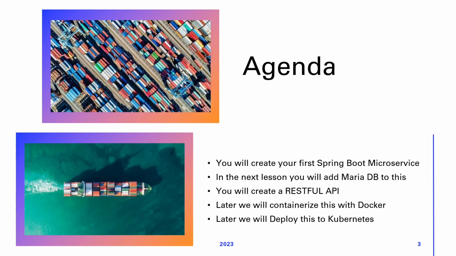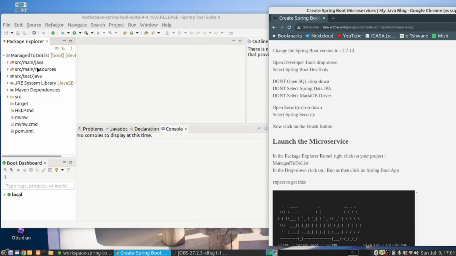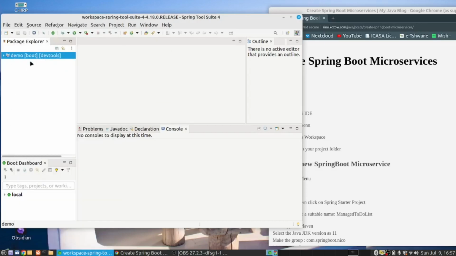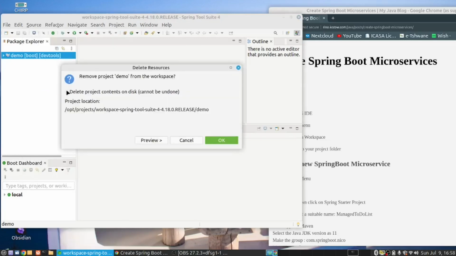Over to you, Nico. Launch your STS Spring Tools Suite, then you should have a screen like this. If you want to hide the project, we right-click on the project and say close the project and it'll hide it from the Package Explorer panel. However, I want to delete it, so I'm going to say delete. And I'm also going to delete the project code.